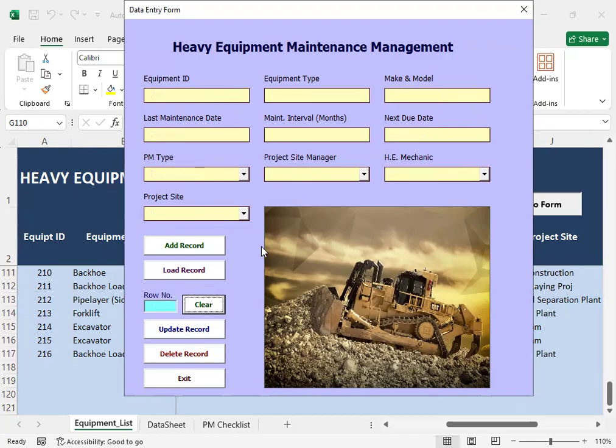Okay, all disappear. I'm gonna put 215 back again, then load record. See, it loaded again on the user form. That's how good this one is, right? And it's very easy for you to manage. You're completely managing this maintenance management tool.